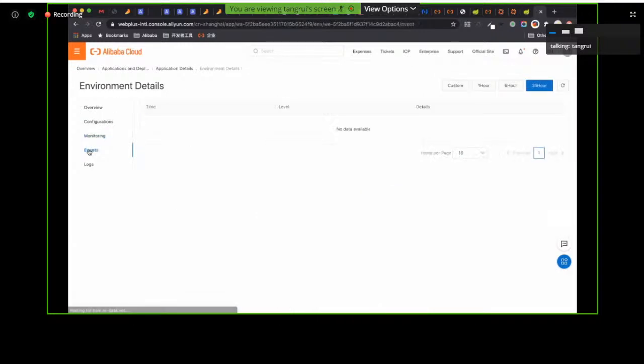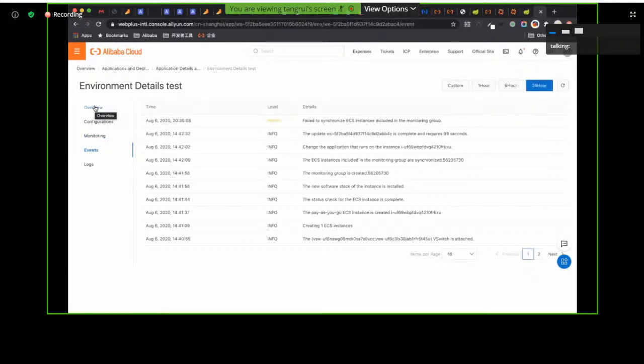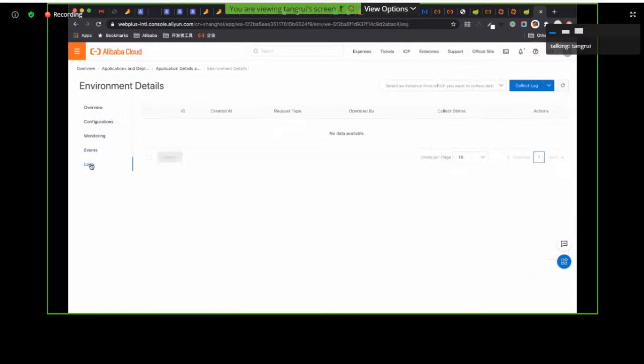And events is the same as the overview, but in this page we have the whole list of events, while in the overview page we have only the latest events. And here the page is the logs.